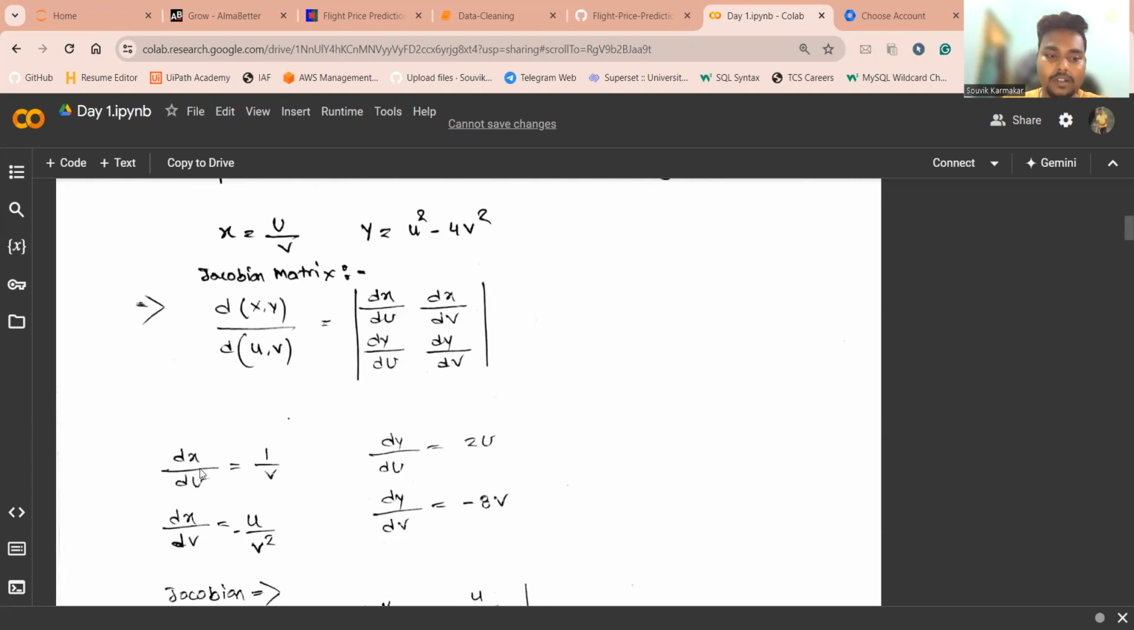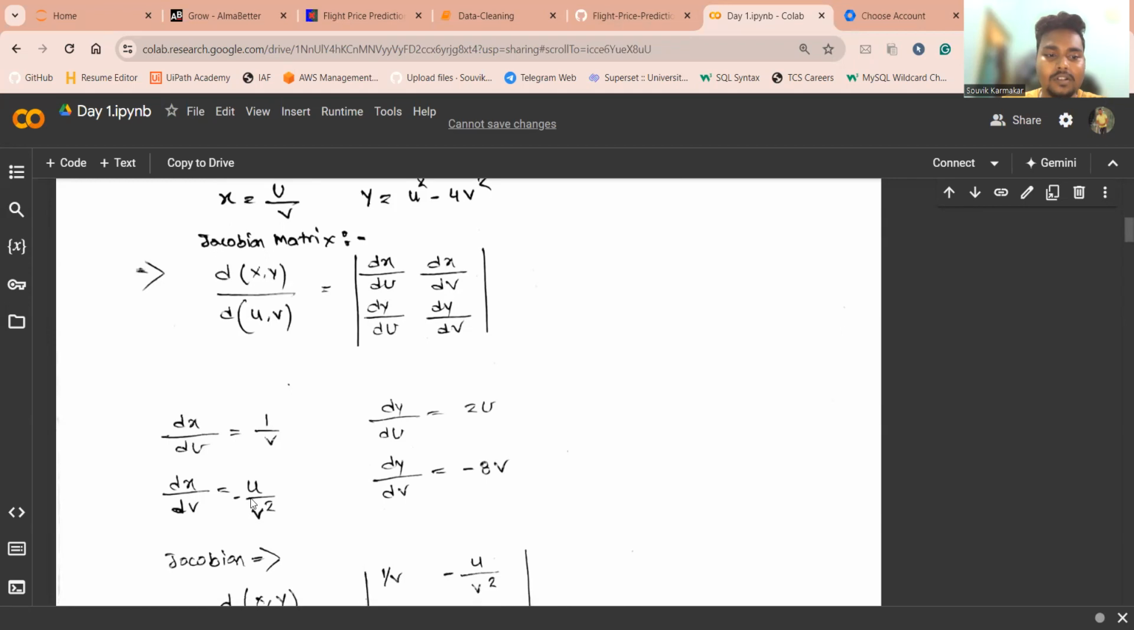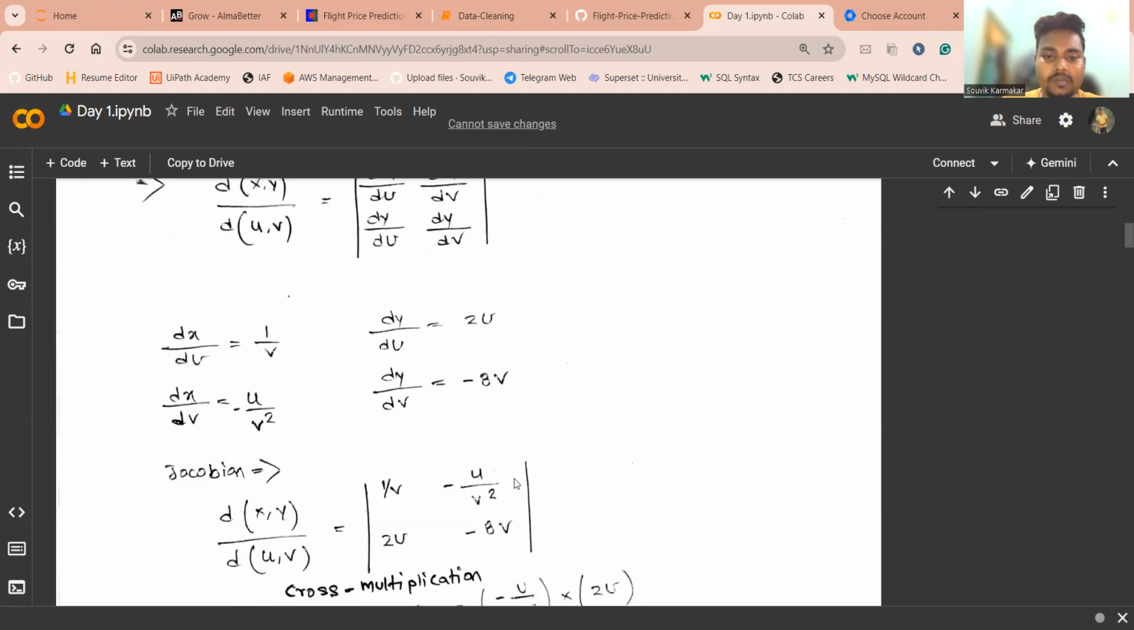We have to differentiate the x, so the result is 1 by b. The same way, to find the dy by du, you have to differentiate the y in terms of u, so it's coming as b. To get the dx by dv, we have to differentiate x with respect to v, so it's coming as minus u by v square. And the dy by dv, we differentiate the y in terms of v, so it's coming as a minus bv.